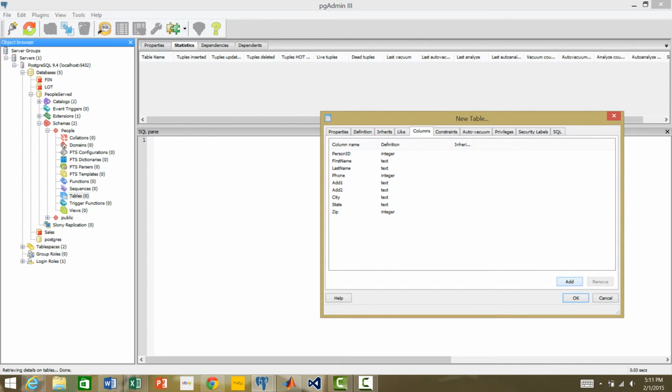Now we have our normal columns right there. It's as easy as just adding multiple columns and saying how you want them typed. So all the ones that say text will not allow numbers to be typed in, and the integers will not allow letters to be typed in.